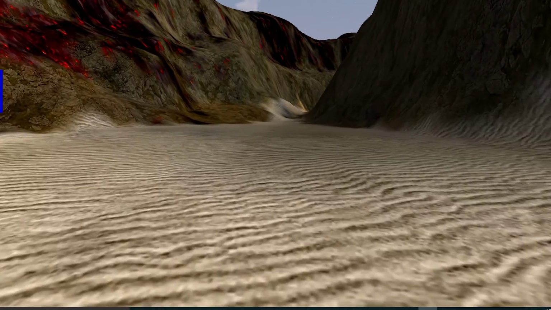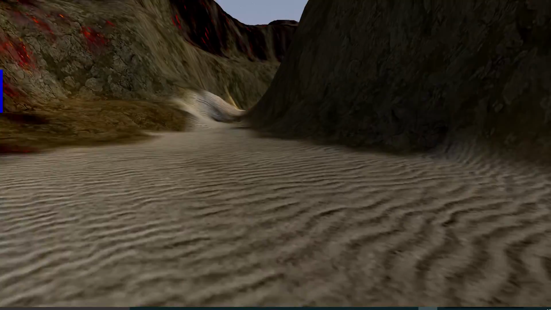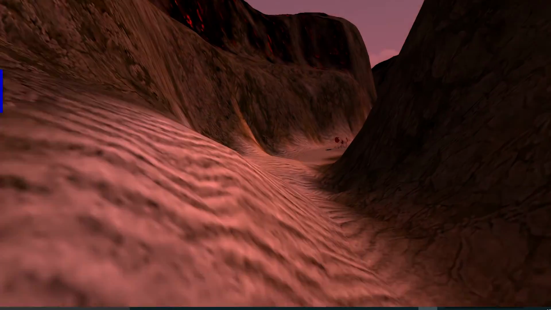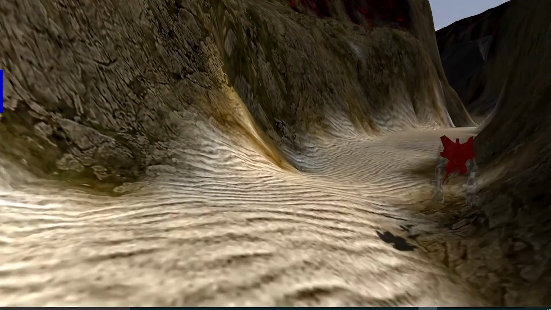I also triggered the animation of our player and our enemies when they attack, die, and so on. And I've made the death screen of the game too.